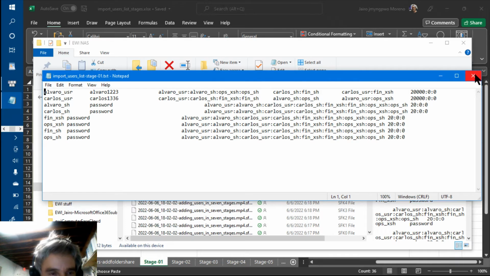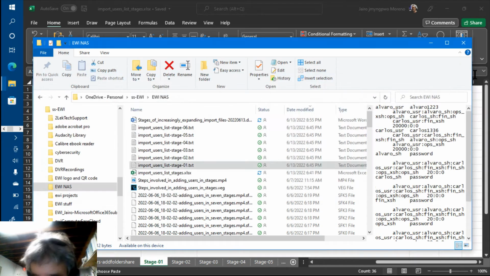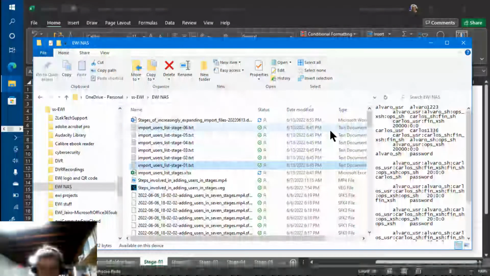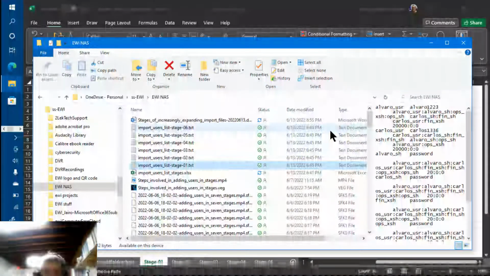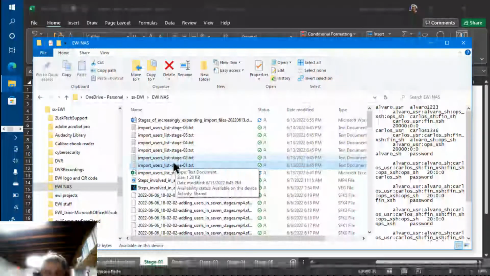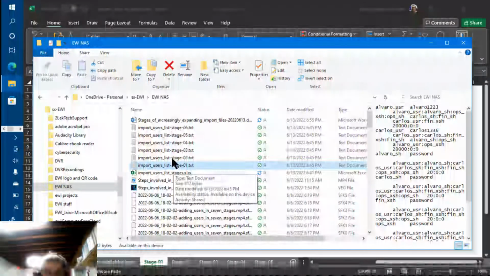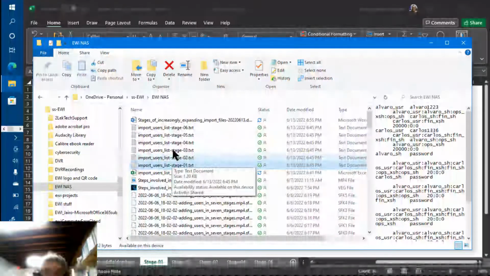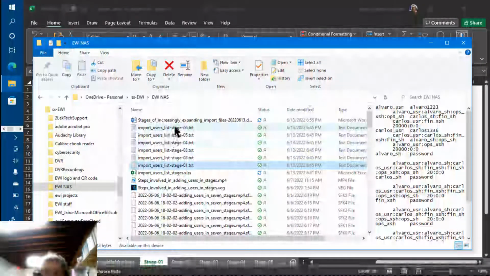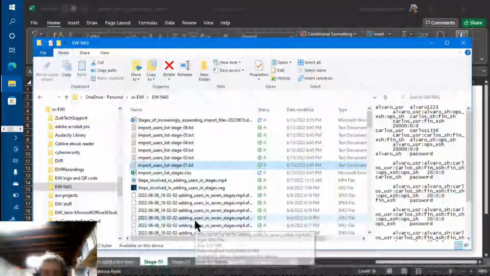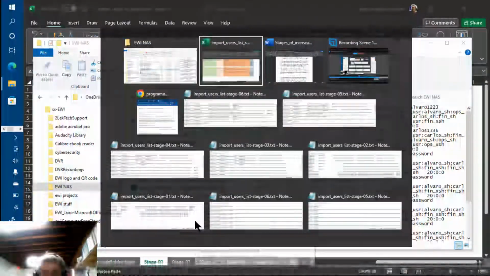I just gave it a name, stage 01, because I'm gonna create 5 more like that, but each one gets bigger than the previous one. Each one has the same information as the previous one, and the only difference is that each one is increasing by a new user, usually, in the user's share folder.